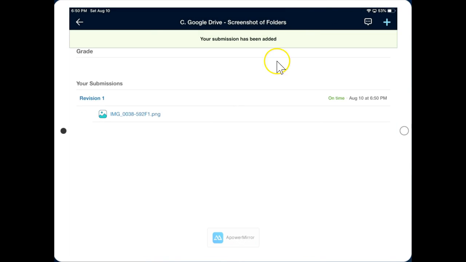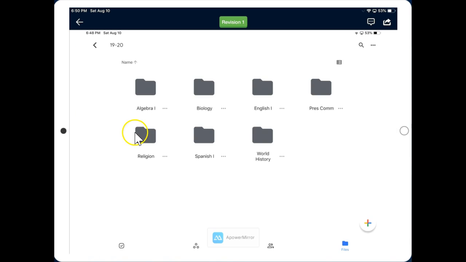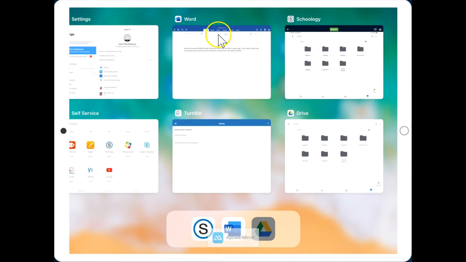This is the process for submitting to Schoology. You can look and make sure that your submission went through by clicking right here. And here it is, the screenshot of our folders. Let's get back to Google Drive. So I'm going to click twice rapidly on the home button. And now I see all of my apps that are open. And I'll click here on Google Drive.